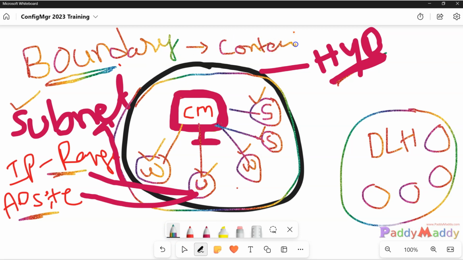What is that content? For example, you push the software. So what happens to that software? The software has to be downloaded. Where does it have to download from? It shouldn't go to Delhi. Okay, Delhi. There could be some other configuration manager site, another site.